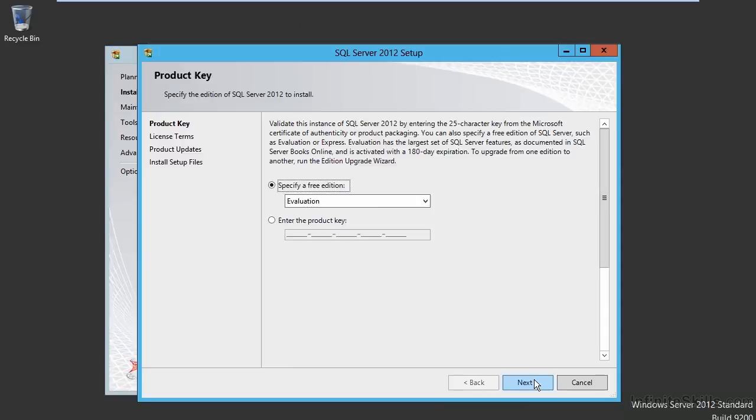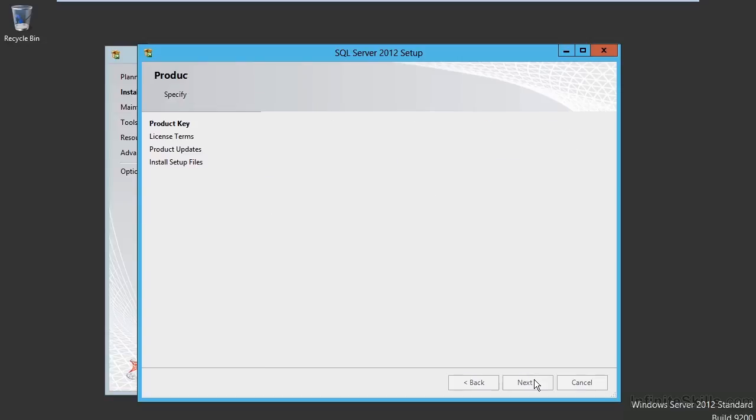So on this next screen, we can either enter our product key or select the edition we're going to use. Again, we're going to be using the Evaluation Edition. Now, when installing a failover cluster, the editions have to match between the instances. You can't use Enterprise Edition on one node and Standard on another. They've got to be the exact same edition. So we're going to use Evaluation Edition because that's what we used on the first node. Go ahead and click Next.